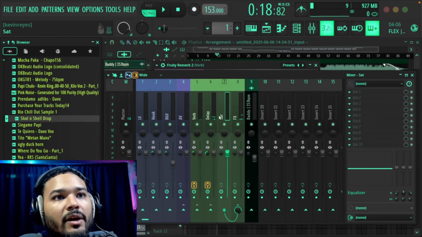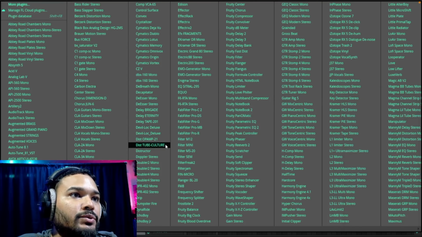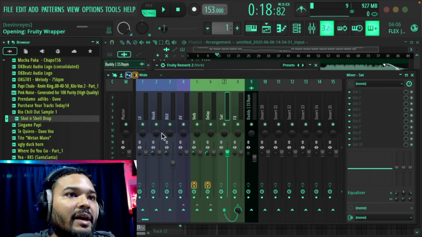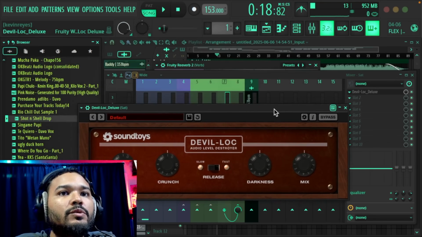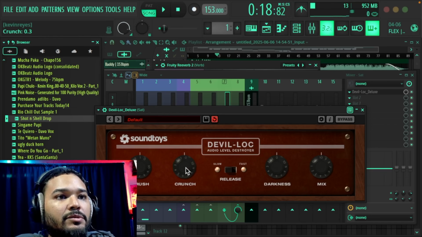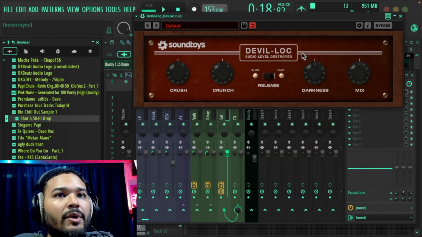Sounds about great. Go into the saturation real quick. Usually the saturation plugin that I use is the Decapitator? No, the Devil-Loc Deluxe by Soundtoys. It's just a go-to, guys. Once you realize what your favorite saturation is and the easiest to use, you'll just know exactly which ones to go to. So let's do the same thing here and kind of test how we want it to sound.